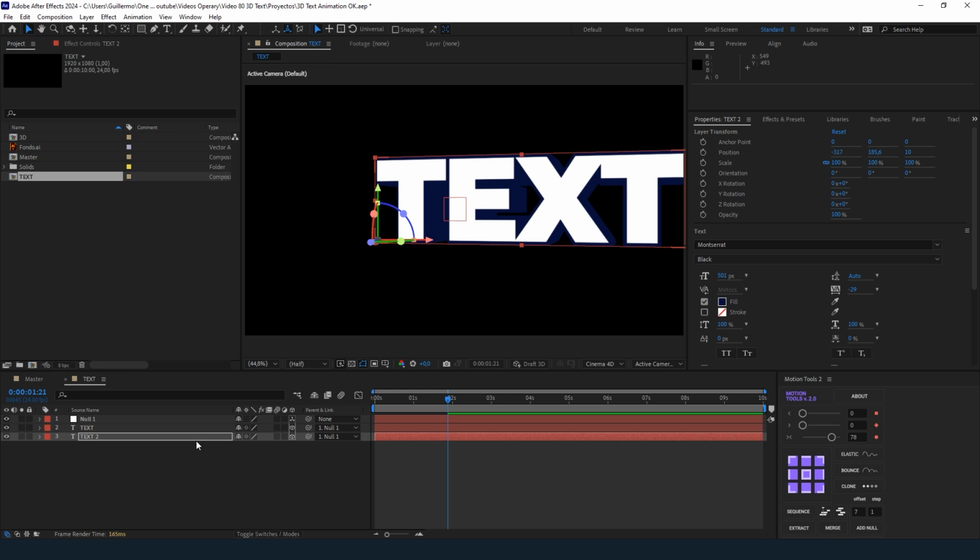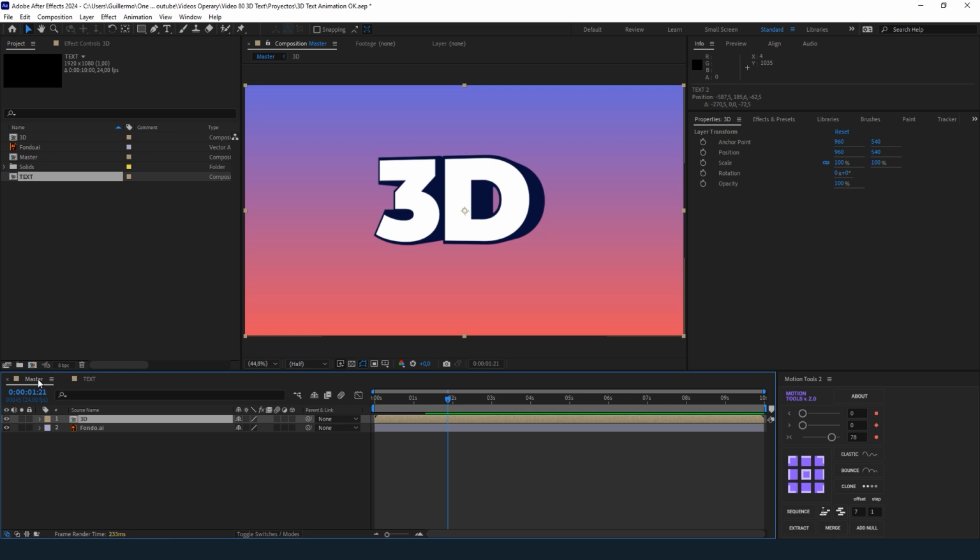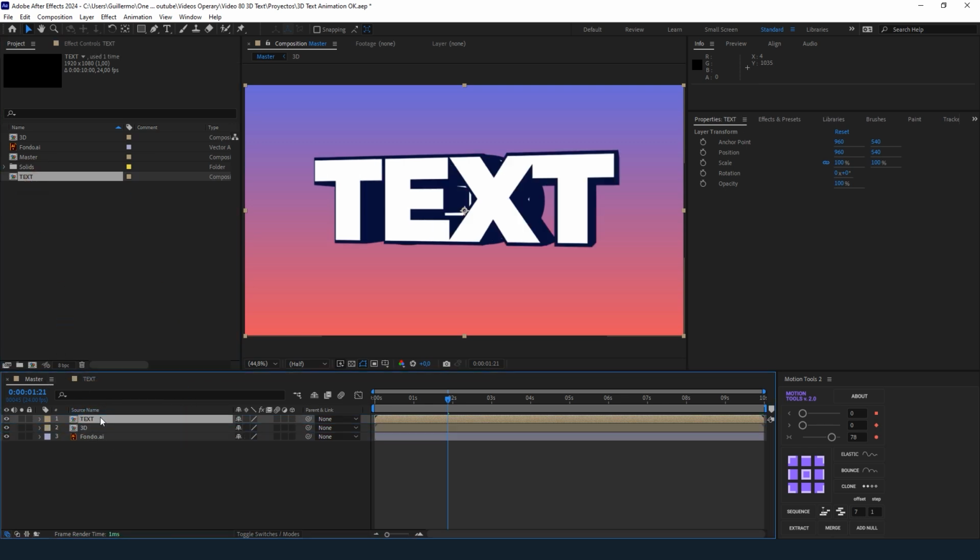I'll move the text slightly to ensure it fits within the composition. Drag the duplicated composition into the main composition and position the text.